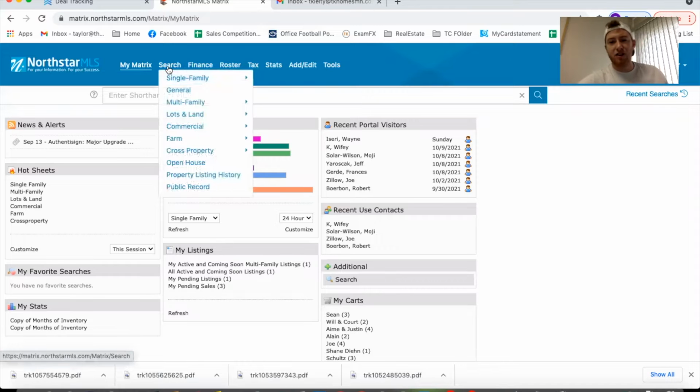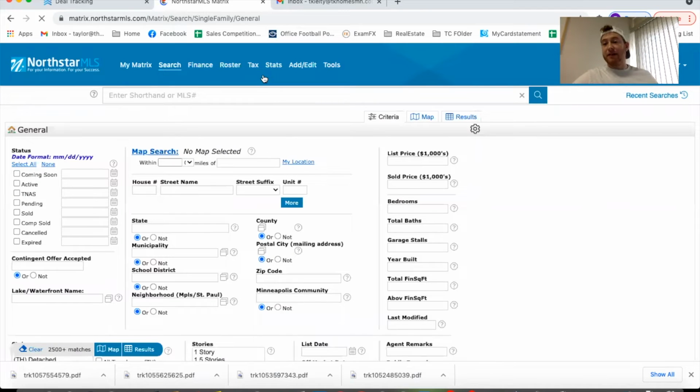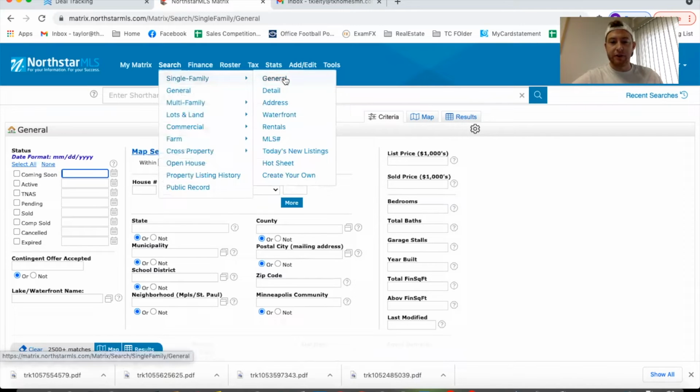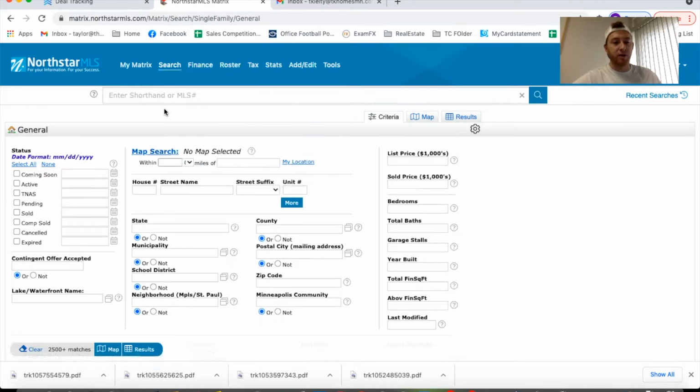From standard operating procedures, aka what typically everybody's going to do, it's going to be single family general here. If you have specifics that you want to revise, feel free to get a little bit more specific with that, whether it's waterfront or maybe you have a lot search to plug into. Feel free to start with those.